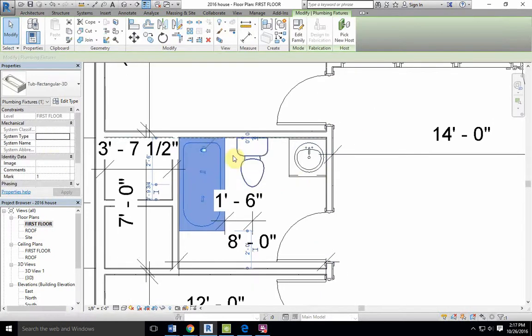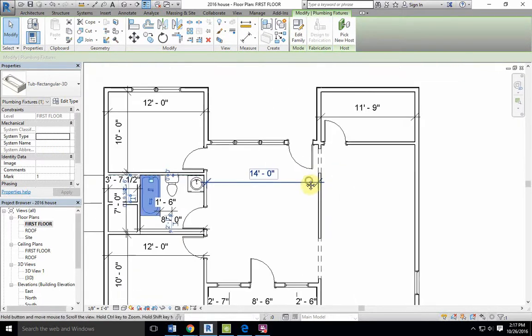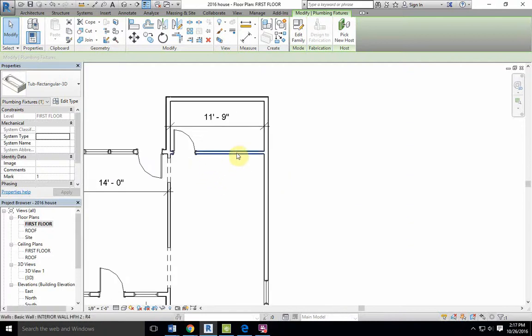Maybe I'll adjust that tub. I saw it didn't have a wall there. We could either put a wall there or get a different tub, but I'm not going to worry about that right now. Next thing I'm going to do is my kitchen.